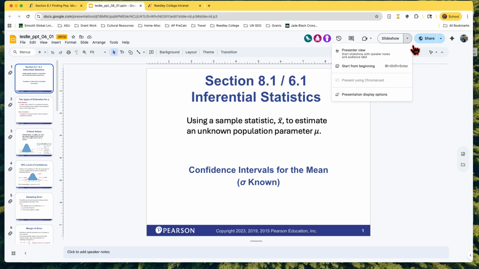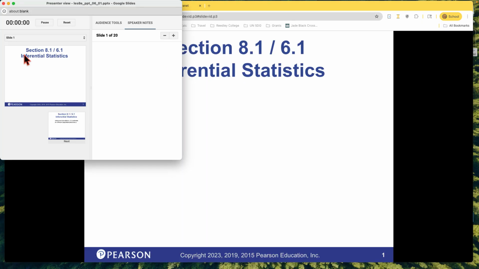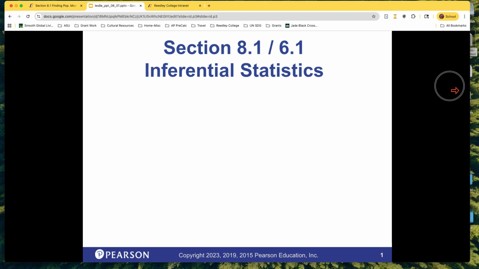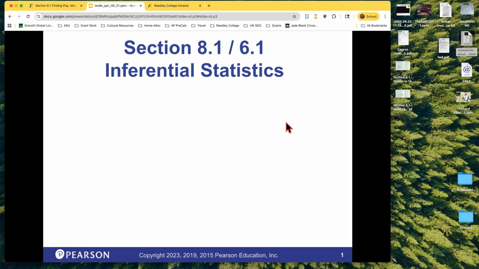Let me do a presenter view. Put this down. And this will allow us to use the NumWorks calculator also as we go through things. Okay.